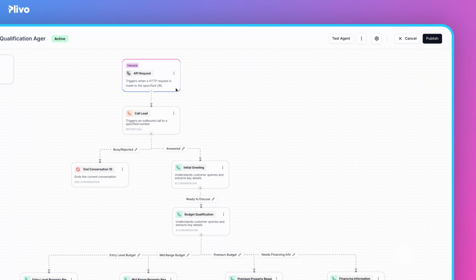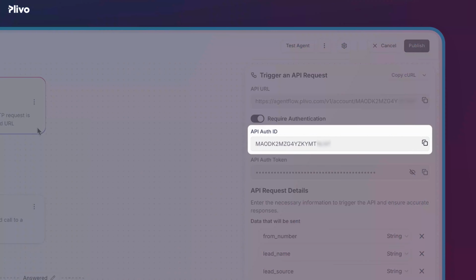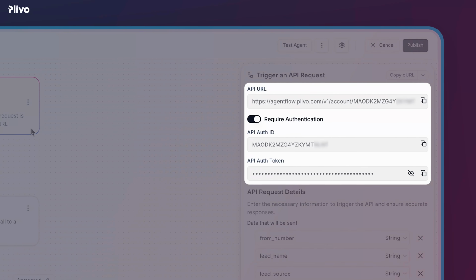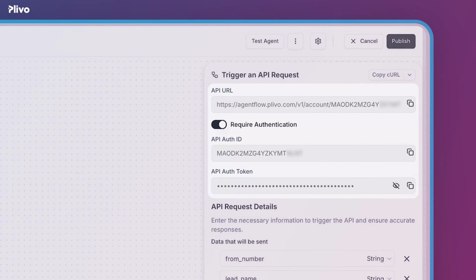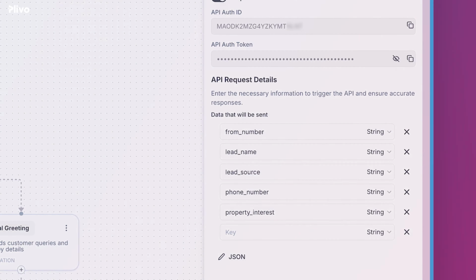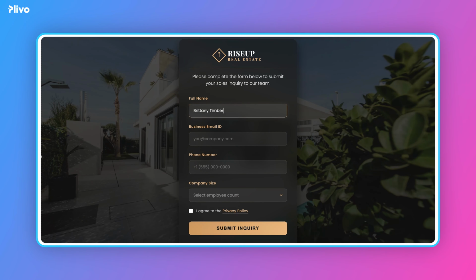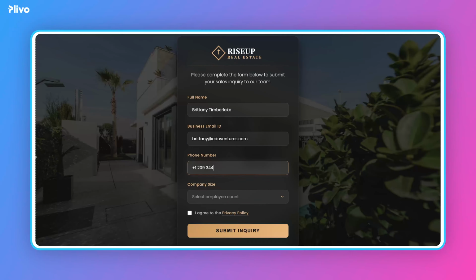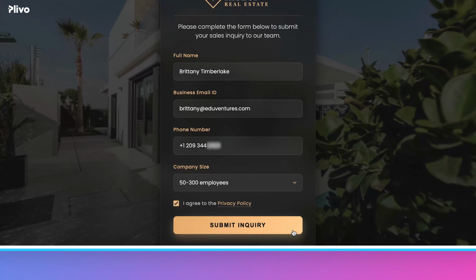Inside the API request node, Plivo generates the endpoint URL you'll call from your systems. Below that, you'll see the API Auth ID and API Auth token. These are the credentials your app will use via basic auth, so only trusted apps can trigger this agent. Under API request details, you define the schema for the payload your application backend will post whenever the trigger condition occurs. Just configure your backend or workflow automation to issue an authenticated post request to this endpoint whenever a user submits the form, for example, when they click the Submit button on your sales inquiry page.